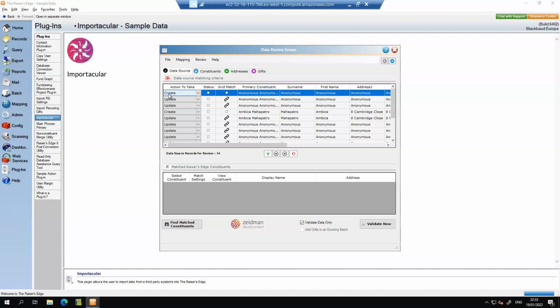So we can see if it says create, we're going to create a record. If it says update, it's going to update an existing record. So we've got several creates and several updates over here. We've got some links. So this constituent in my sample database has made 2 gifts on the same day. So rather than creating 2 accounts, we're creating one and we're updating the other.